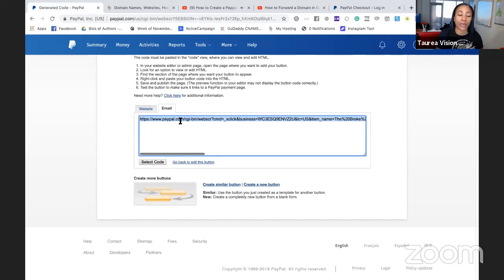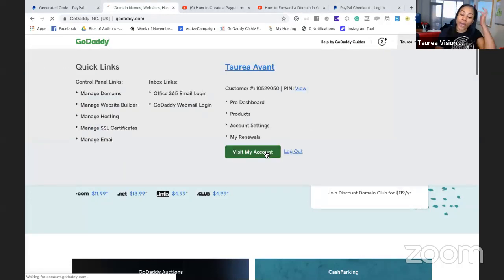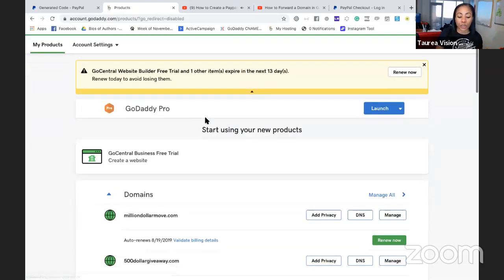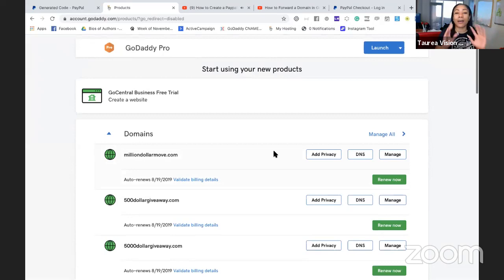It's very complicated, or anything can happen where they could lose the number or something like that and mess up the link. We don't got time for that. So I want to forward this to a domain. What I did was, this book is specifically targeted for authors. So I'm going to go here to GoDaddy, and I'm going to forward that PayPal link to a domain.